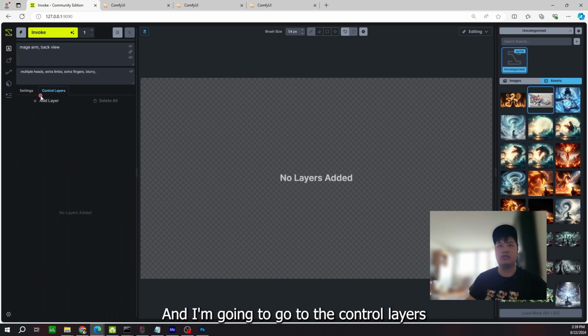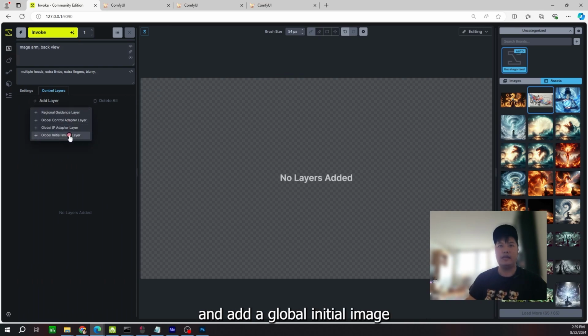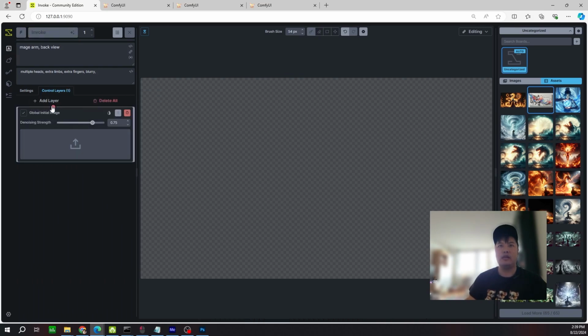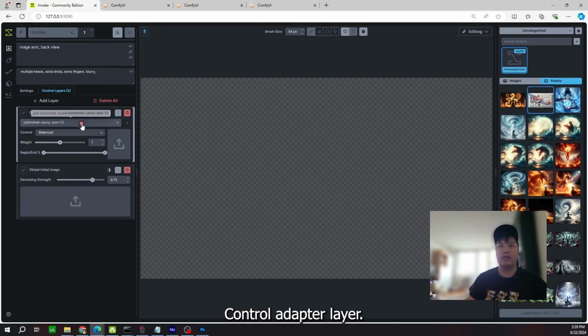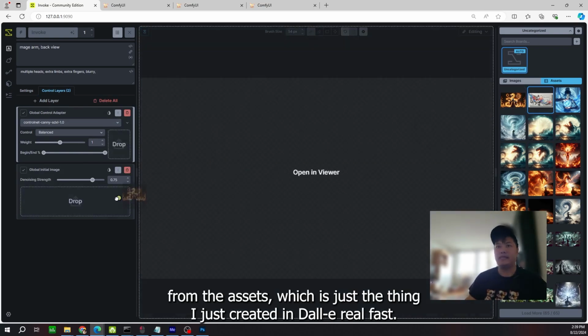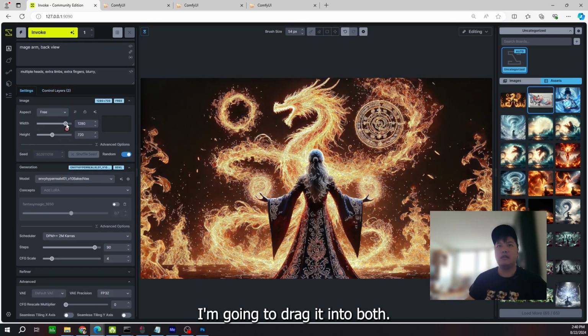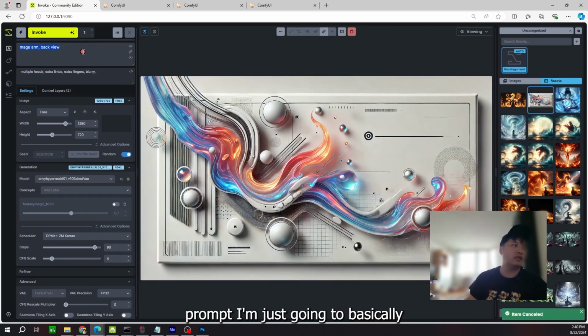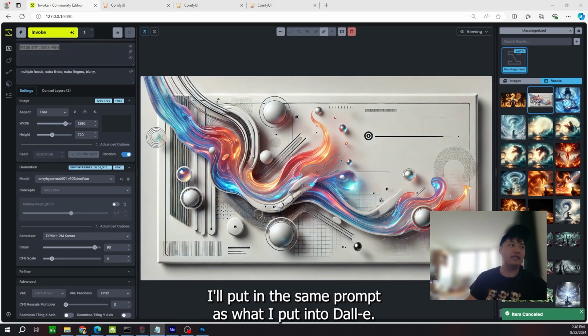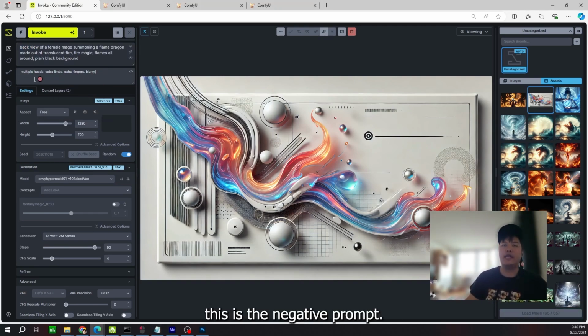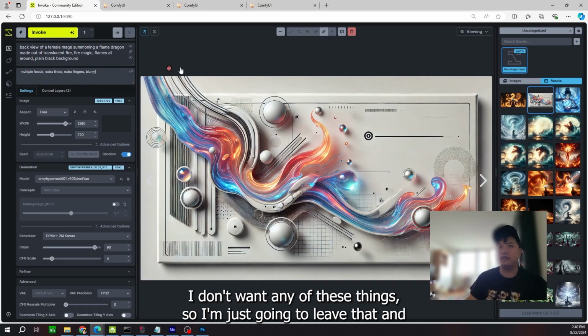And I'm going to go to the control layers and add a global initial image and a control adapter layer. And I'm going to just drag this from the assets, which is the thing I just created in DALL-E real fast. I'm going to drag it into both. My settings are an HD setting. Prompt, I'll put in the same prompt as what I put into DALL-E. This is the negative prompt. I don't want any of these things, so I'm just going to leave that.